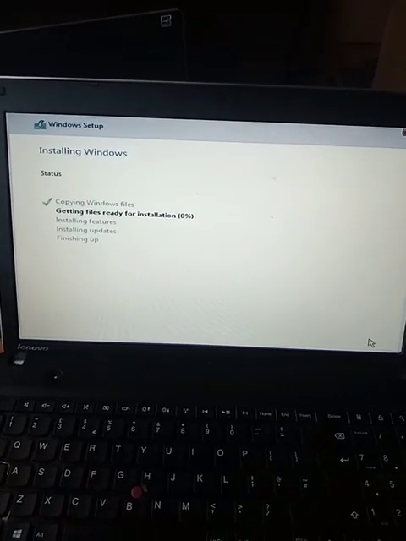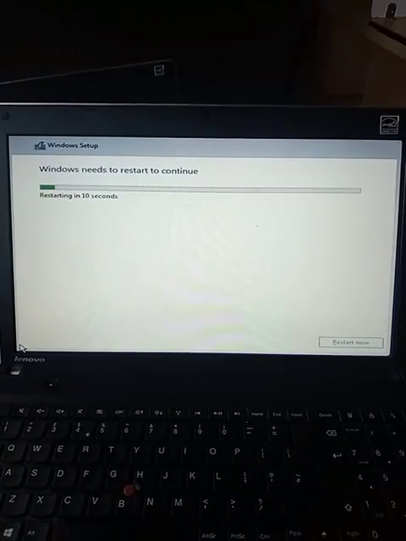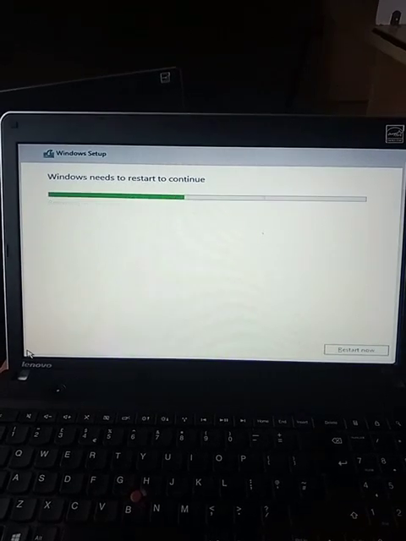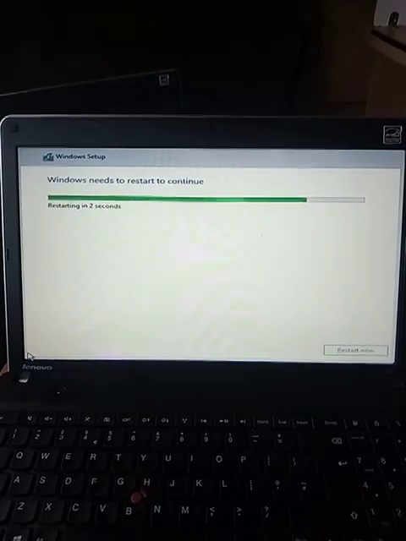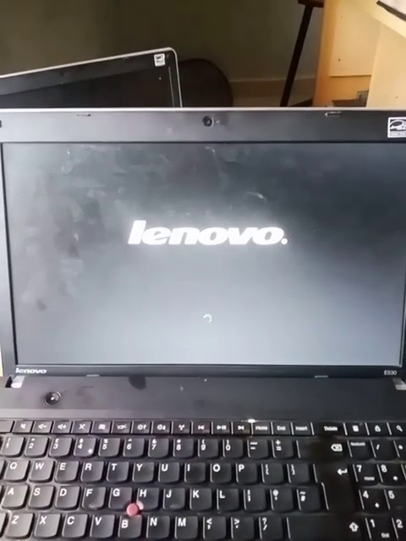Installing Windows is very easy. It's the easiest part of fixing a computer. Now it has successfully installed. As you can see, it's about to restart. So let's allow it to restart. Within 2 seconds, it will restart. Boom. Now it's restarting, as you can see.